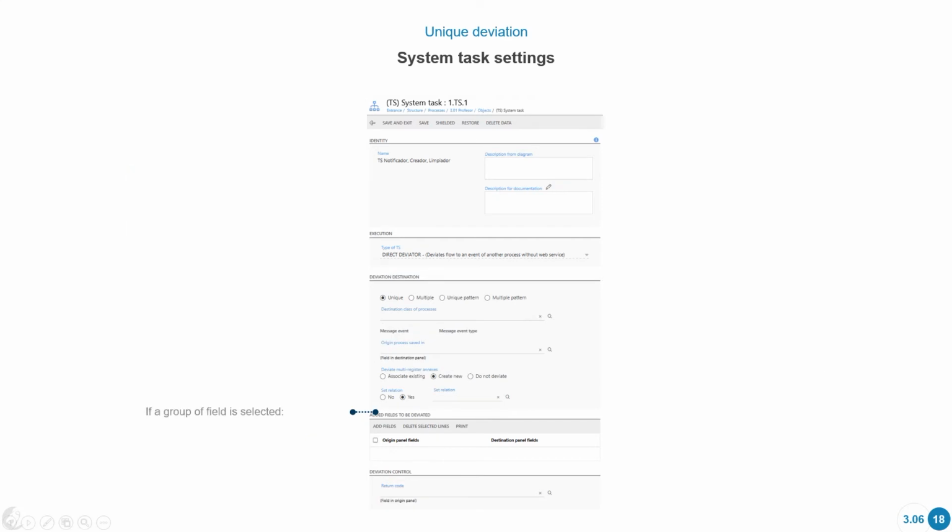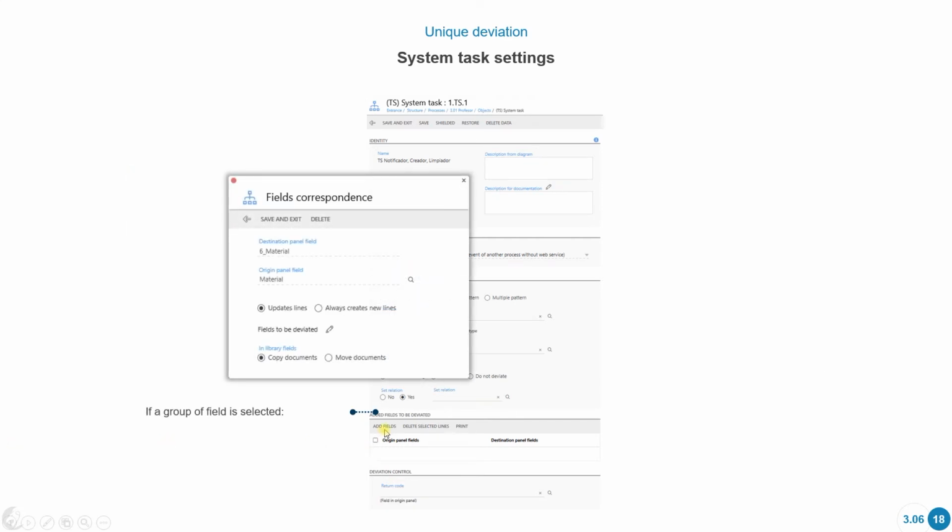Here we can see what happens if, when I'm mapping all the information, I select a group of fields. So let's say I want to drag all the information from the source process, extract it from a group of fields, and drop it into the destination process. Well, the first thing I have to do is select the destination group of fields in the panel of the destination process, and then I'll select a group of fields in the source process, the origin class of process.